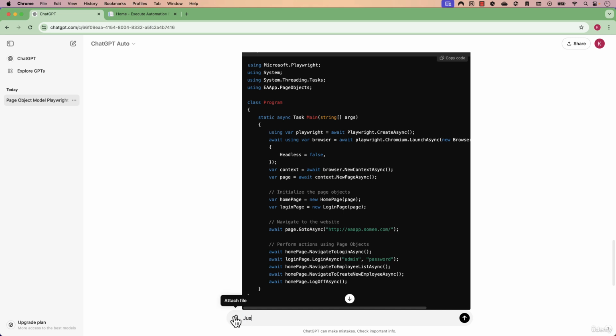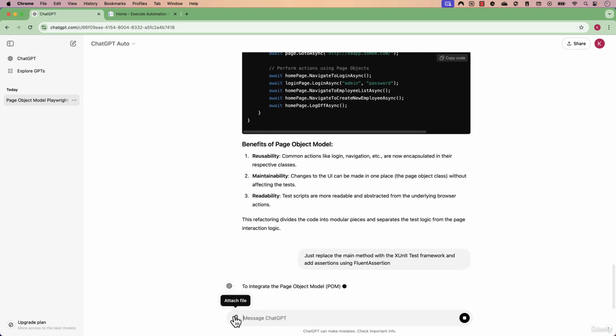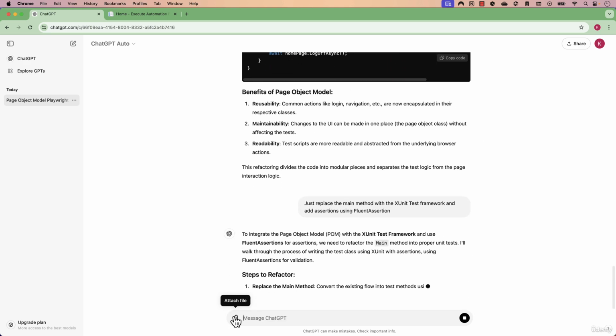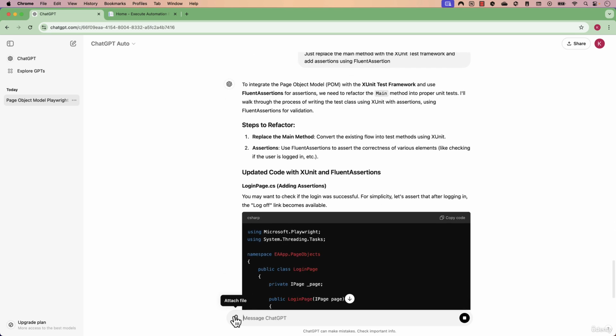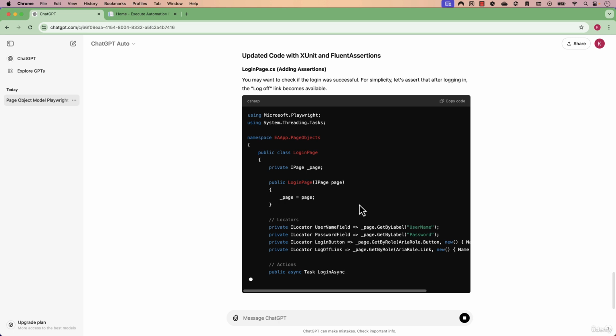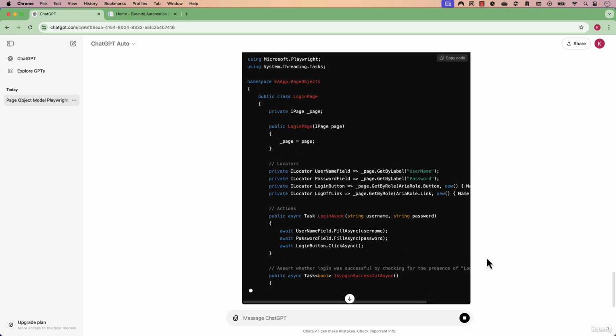Just replace the main method with the xUnit test framework and add assertions using FluentAssertions. So that is another library that we can use to perform the assertions of any of the operations that we're looking for. You can see that immediately ChatGPT is on it, and then it understood what it's trying to do, and then it is now trying to write things for me over here.